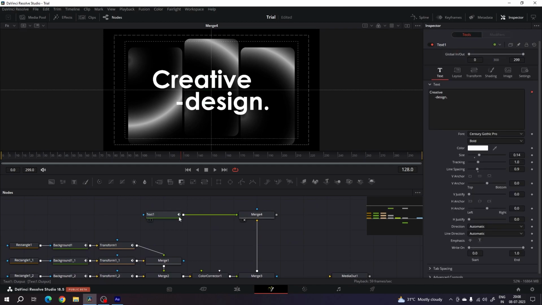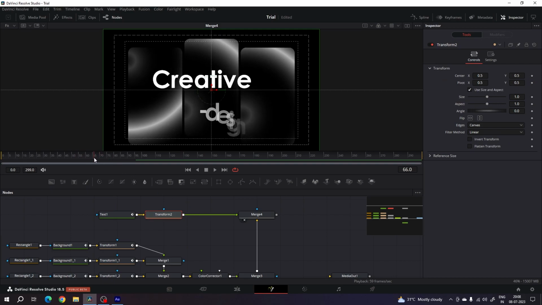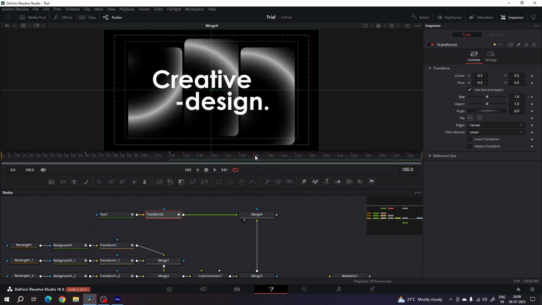All right, now select the Text 1, click on the transform button to add a transform node. Just go to frame number 60. Here we have the size, so right click on size, click on animate, and then just go 60 frames forward in time, which is 1 second. So just go to frame number 120, which is equal to 2 seconds. Right click on size, click on set key, and then go 60 frames forward in time to frame number 180. Click on the diamond button to lock the position as it is.